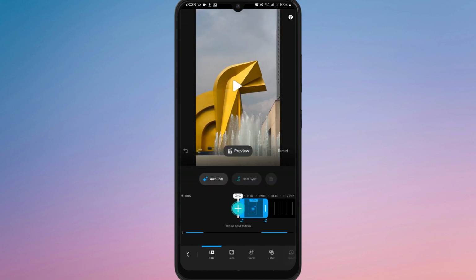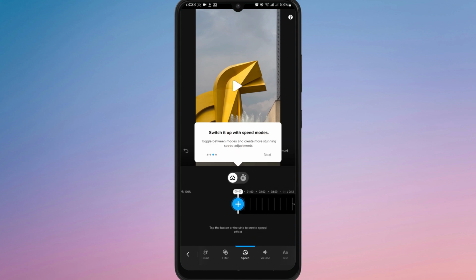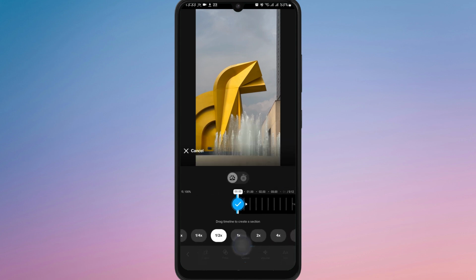Then look for the speed or playback speed icon and tap on it. Here you will see a plus icon on the timeline. Tap on it to choose the speed. Make it faster, such as 2x, 4x, 8x, 16x, or slower like 1/2x, 1/4x, and more.